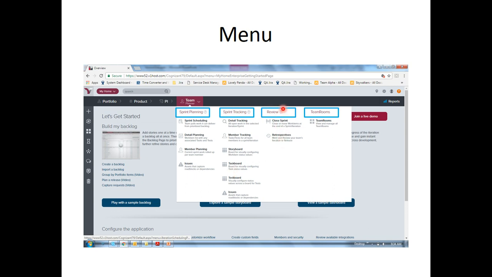In the review section, we can close the sprint and move the work items at the end of the sprint. We will see more about closing the sprint in tutorial number 9. And we have retrospectives. Here you get to do the retrospective for the particular sprint. Finally, we have the team room. Here you can create team rooms so that it is easier for the team members to have all the required information in one screen.